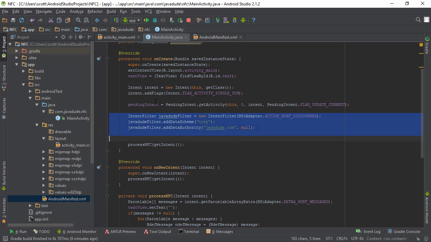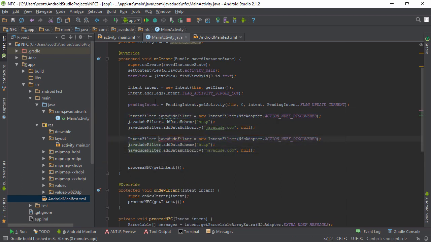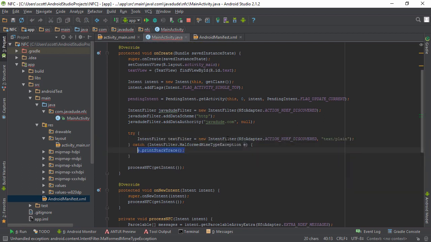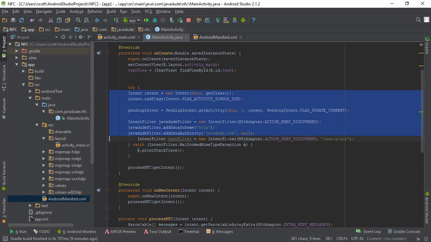Let's create a copy of that for the text one. I'll just call it text filter. And this one's a little simpler. All I got to do is pass in text plain. And then we need to surround this in a try catch, because he's going to say malformed MIME type exception is a possibility. It's going to go ahead and move all of these down inside my try catch.